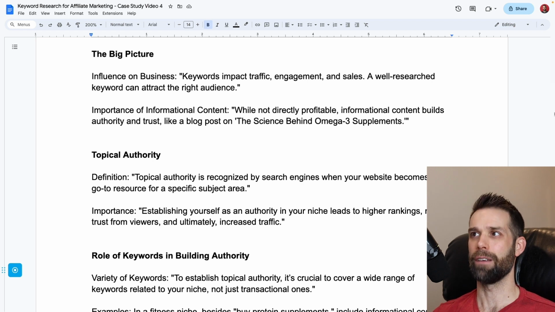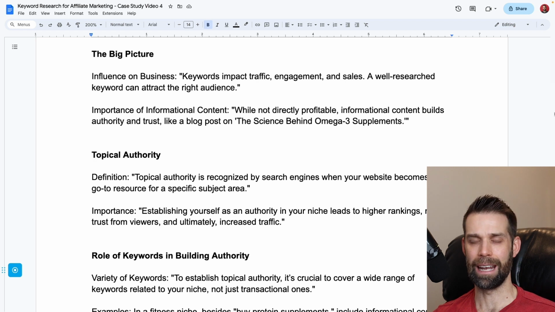keywords impact traffic, engagement, and sales. A well-researched keyword can attract the right audience. So again, this is really important. You're going to set up all your content based on your keyword research, and you want to make sure that you are researching and finding all the different terms and phrases your audience is searching for, so you can produce valuable content regarding those search terms, and you can be found. People can find your information, and then you can make product recommendations. So it's really, really important in this whole planning and strategy task for building your online business.